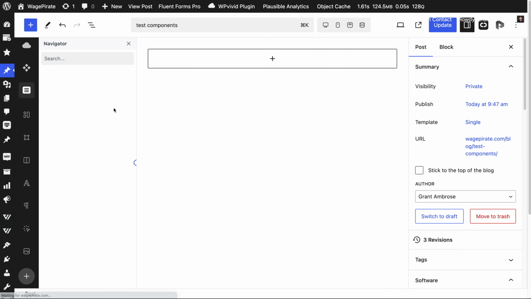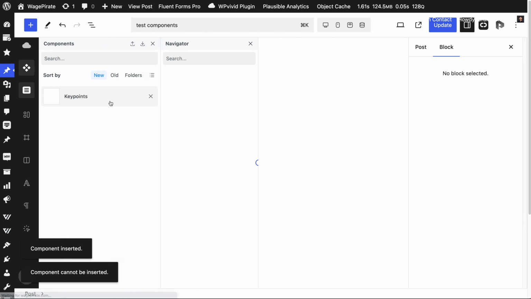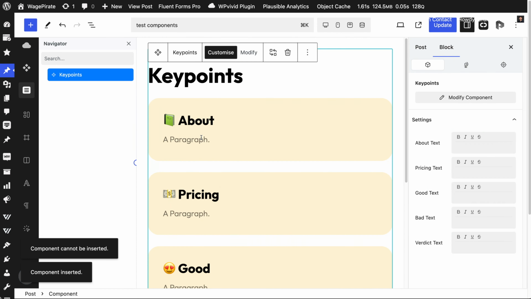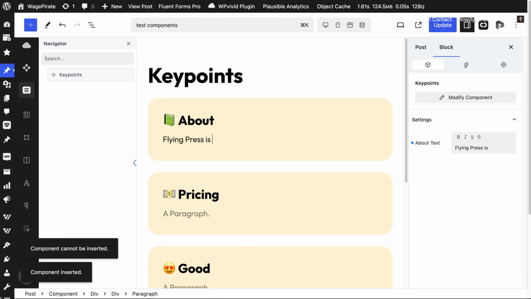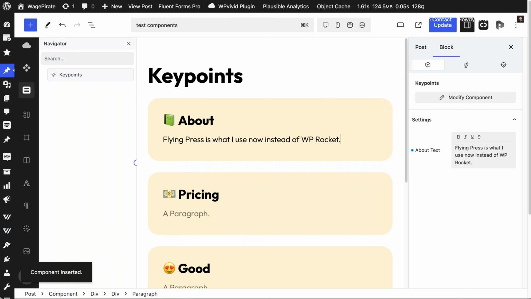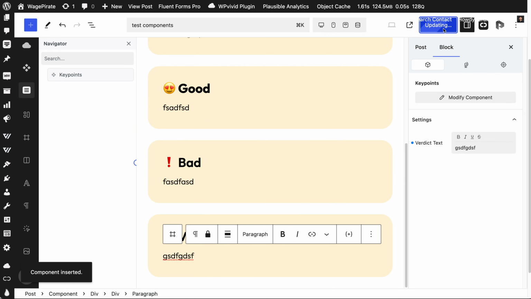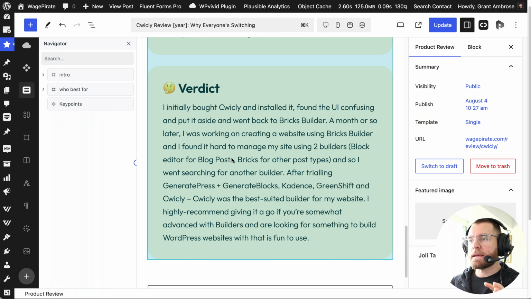So in the future, when I'm writing a review and I want to add that key points component in, I can just go to components and then click to insert, and that's inserted our key points component. And then I can just customize it here. So maybe I'm reviewing Flying Press, a caching plugin. Flying Press is what I use now instead of WP Rocket. Pricing, good, bad, that, update, and if we reload, now that's output there. So that's our key points component.